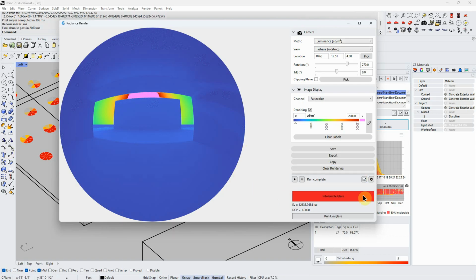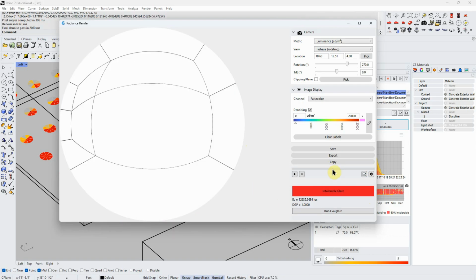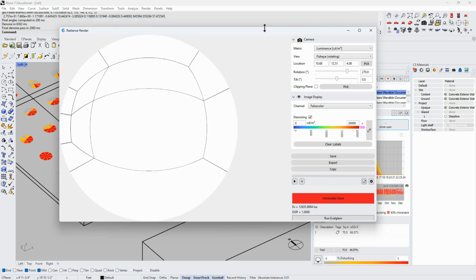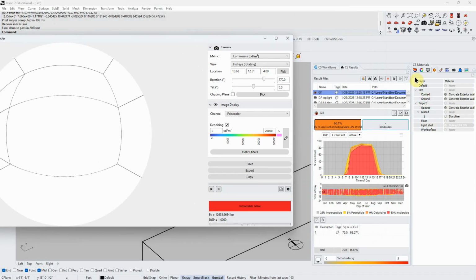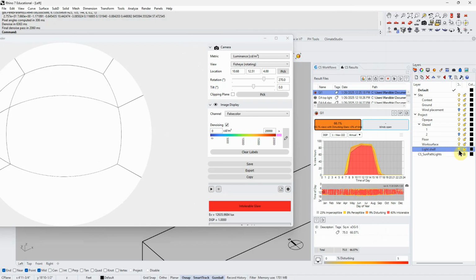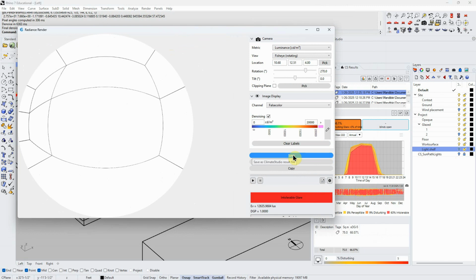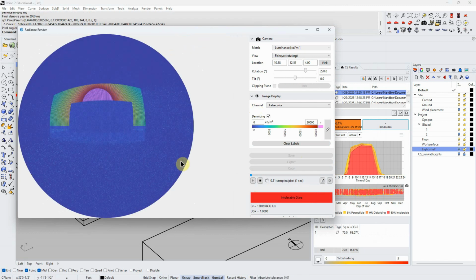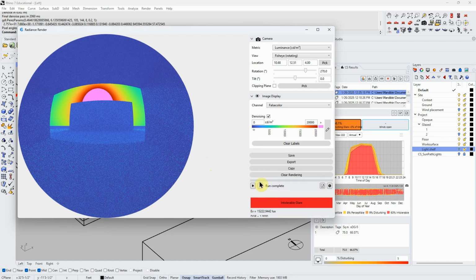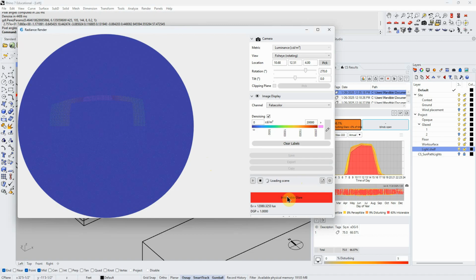Okay, so I'm going to clear the rendering and run it again. Oh, actually, I'm going to turn off the light shelf. I'm going to run it. And now this was the original, right? Now I'm going to stop it and turn the light shelf on and rerun it. I think I have to clear it. No, there it is still.